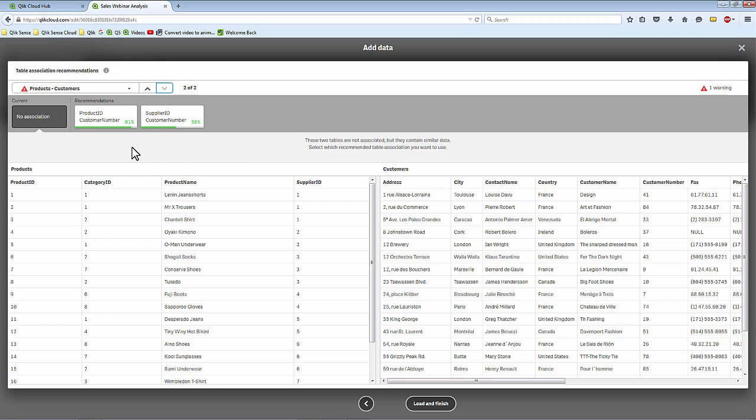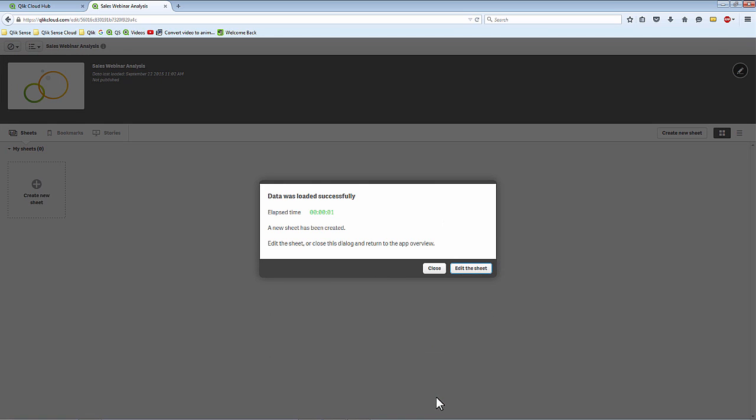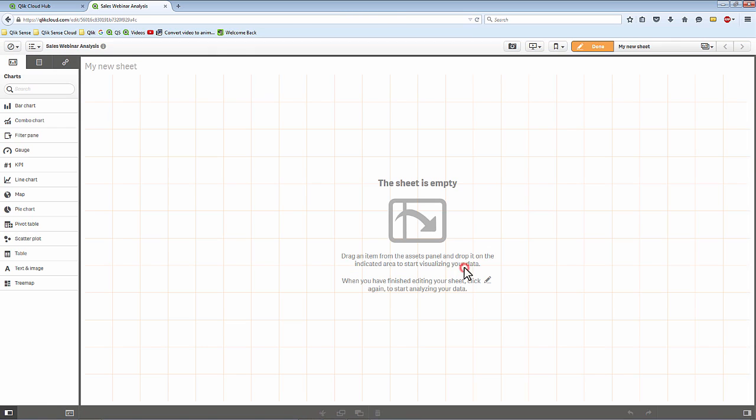Now in this case, there isn't any relationship. Product ID and customer number have a high percentage of value match, but that's just because the values are simple values like numerics, but it's safe to assume based off of the column name that there isn't any relationship between products and customers. So at this point we can click Load and Finish, and we can go directly into editing the sheet.